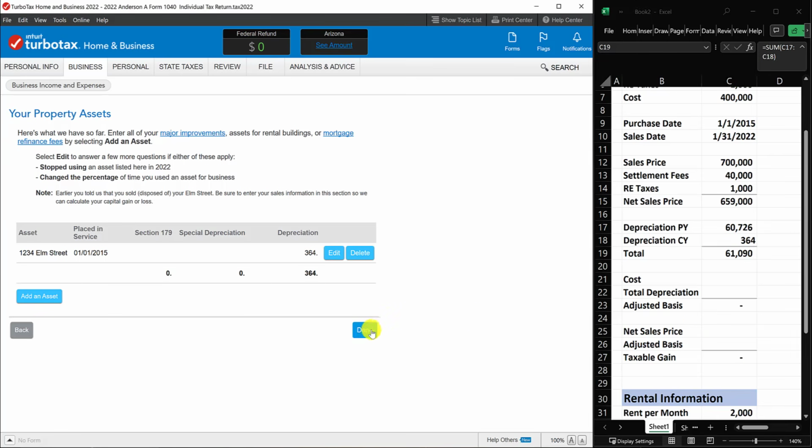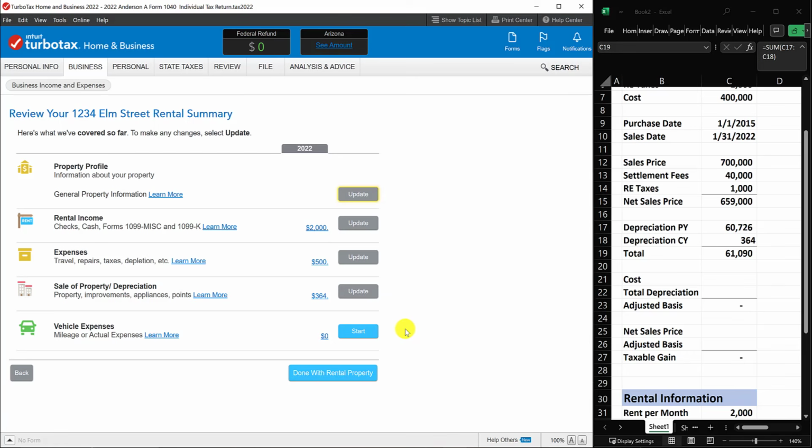So now we're going to click done. Now you're like, okay, where's the gain? Or the loss on the sale? Well, we haven't entered that yet because we haven't actually typed in the sales price anywhere, have we?